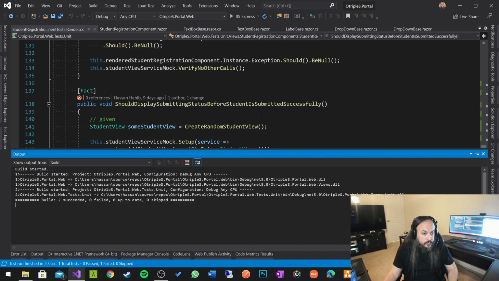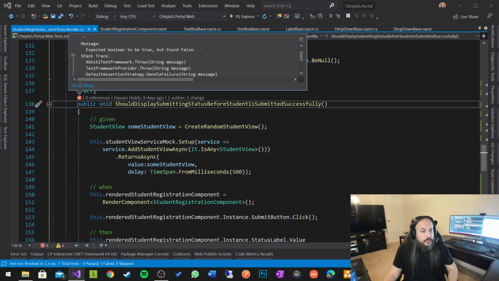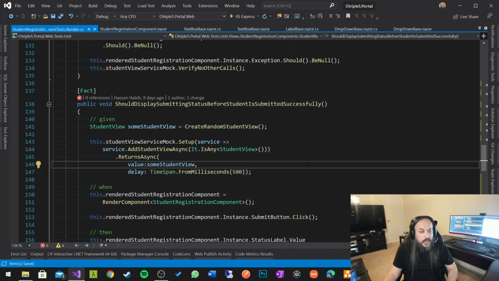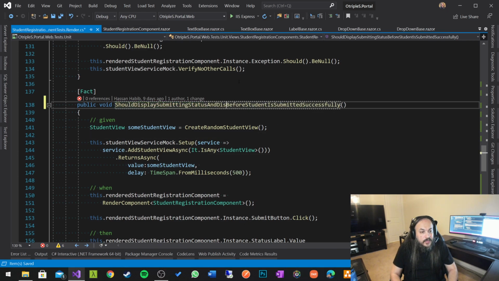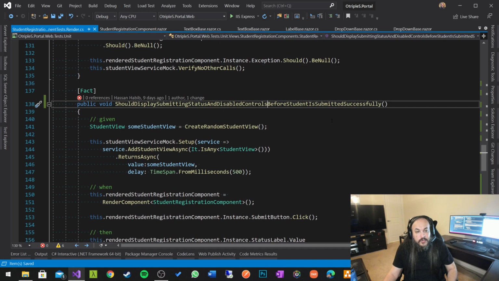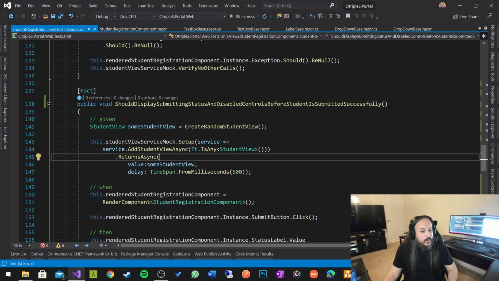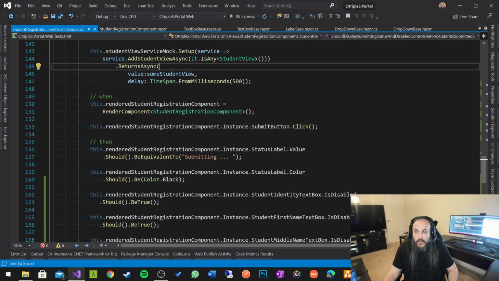Here we go. Boom, failed. Why failed? Because everything is supposed to be true and now it's set to false. So it should display submitting status and disable controls before student is submitted successfully. Did I exceed 120 characters? No, I didn't. This is 107. Keep it to 120 characters. It's just your way of telling the people that are using laptops or smaller screens, not everybody gets to have 49-inch screens where they can see the entire code base. So be a good citizen there and tell them, okay, I'm going to keep my code within 120 characters so they can see what's actually happening.